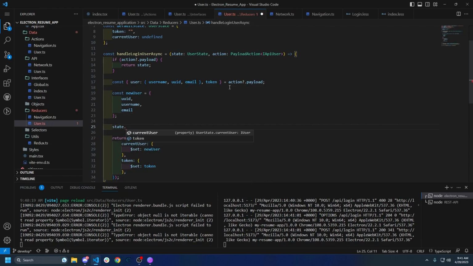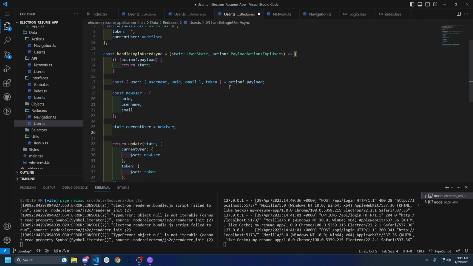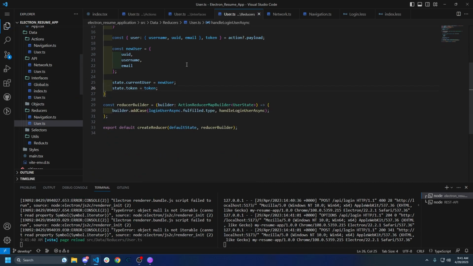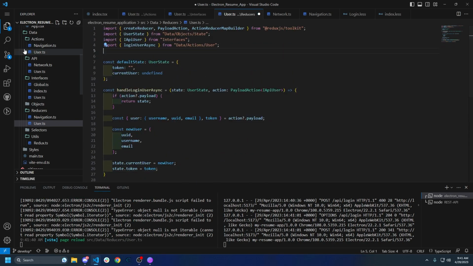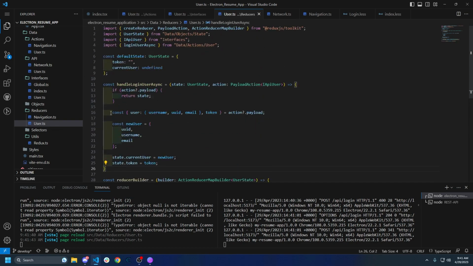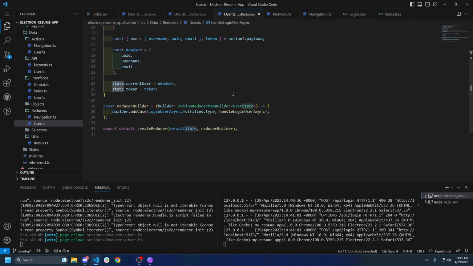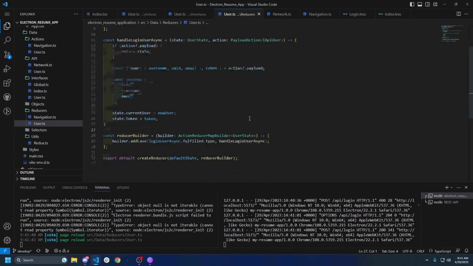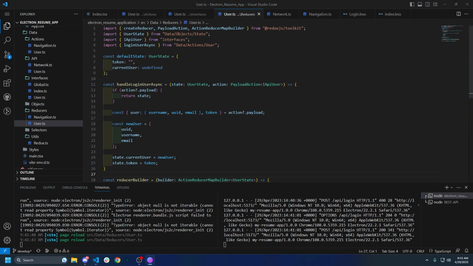So we're going to do state.currentUser equals newUser. And then we're going to do state.token equals token. And then we're going to go ahead and get rid of this return statement there. We don't really need to do this with Redux Toolkit because Redux Toolkit is already immutable. It uses Immer, so you can go ahead and mutate this state. And this is basically the draft that's being passed in from Immer. It's very, very nice, and you don't really have to do a whole lot. So we're just going to do those couple little changes here, and we should now be able to log in.